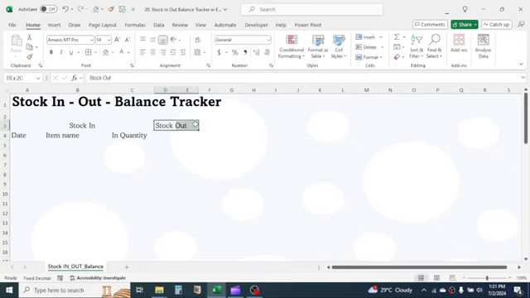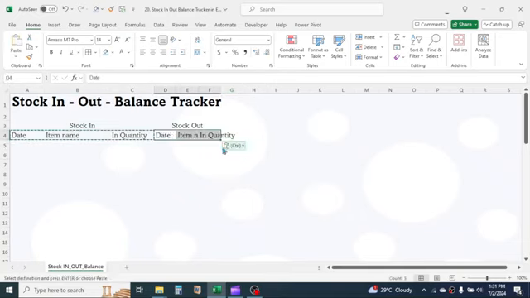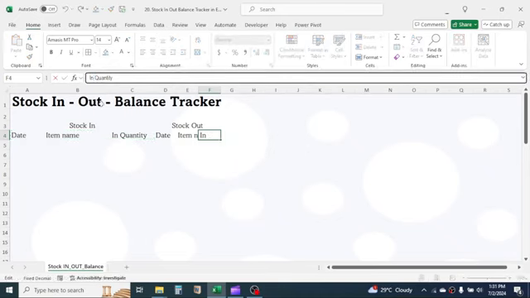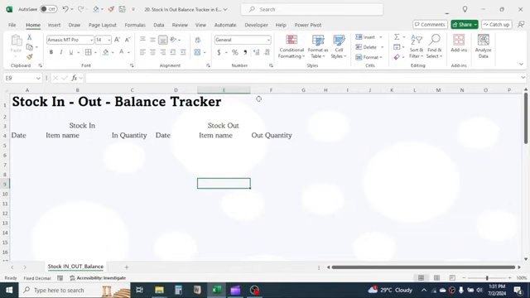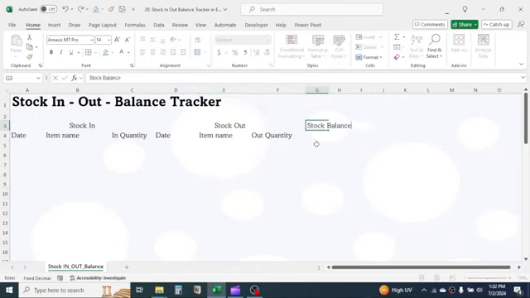Select 3 cells and merge. Below it, copy and paste these column headers. Change in to out here. Adjust column widths. In G3 cell, write stock balance. Select these 2 cells and merge them. Below this, write item name and balance quantity.